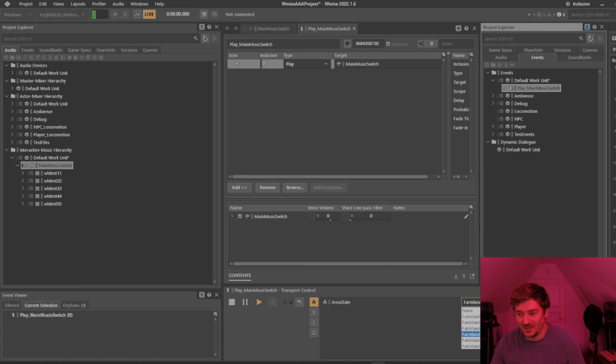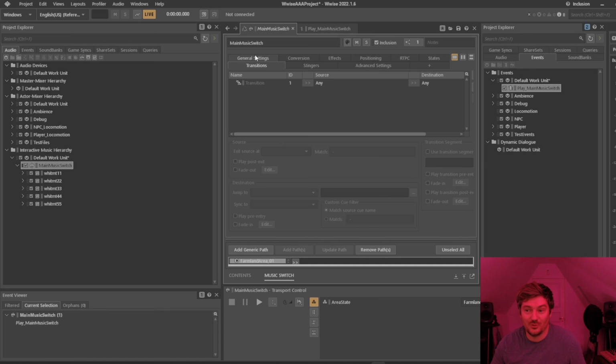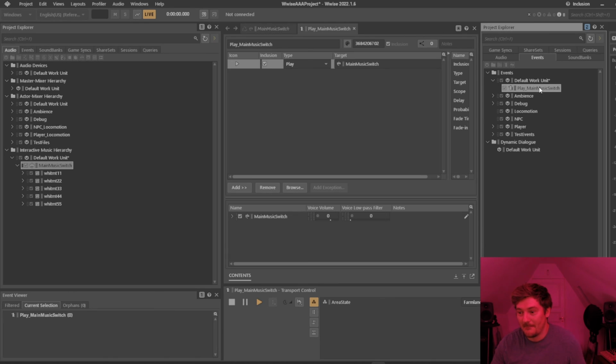But notice if we change the state during playback, nothing happens. And that is because you need to go into your main music switch and click transitions. Transitions up here goes from any to any. When does that occur? It happens on the exit cue, but what if we want it to happen immediately? Then now we can switch between these.